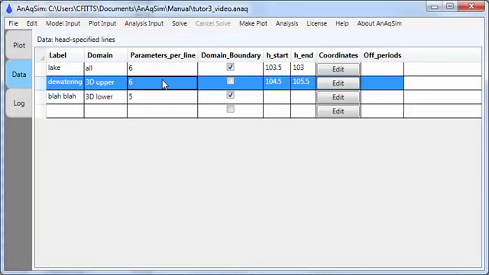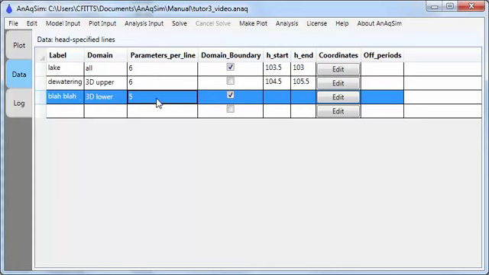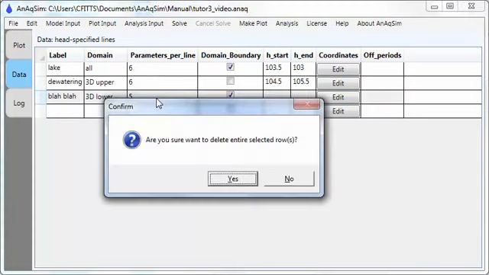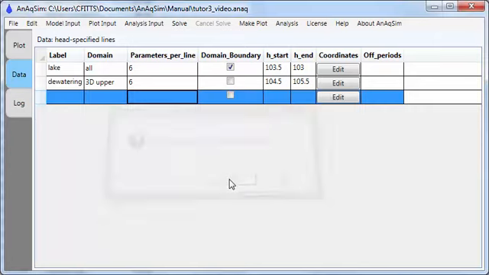To delete a row, it's pretty simple. Just click anywhere on it, which will highlight it blue like this, and let's delete that one, and just hit the delete key, and it will check and make sure you really wanted to do that, and you click yes. So that's how you delete.